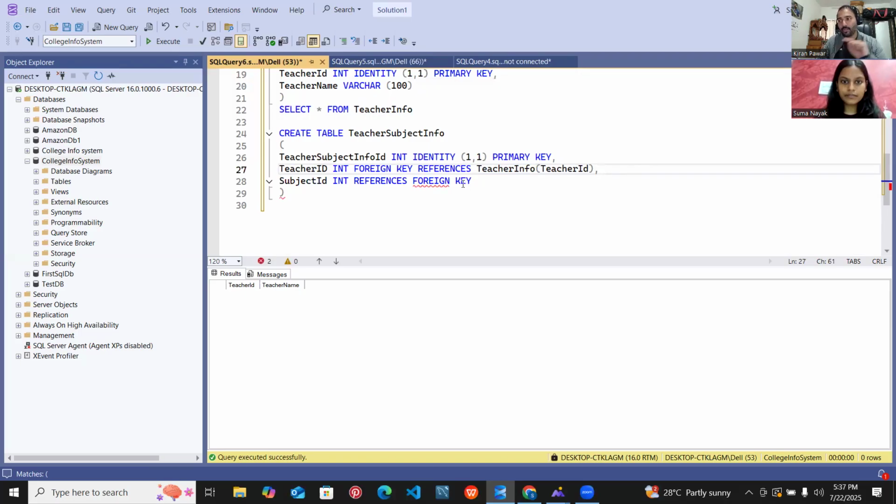Now tell me the meaning of this line 27. Teacher ID references our teacher info table. In the teacher subject info table you have the teacher ID. The data type is integer, and it is a foreign key. Foreign key means it references one of the master tables. Which is the master table? Teacher info is my master table, and teacher ID is my column.